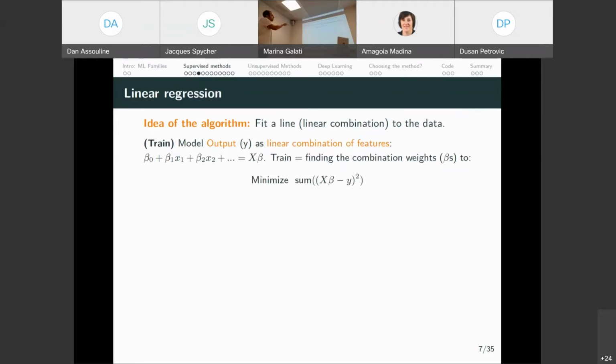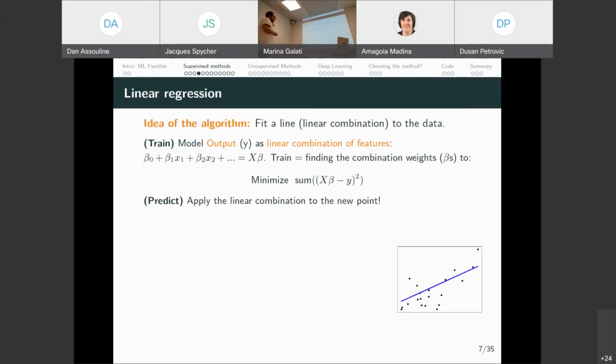And the way to train this is to find the weights that fit the data the best. For a linear combination, it's tradition to use one type of loss function. If you remember, last time I talked about loss functions, this is the squared loss. So you say, okay, this is my reality, and I want to see the discrepancy between my linear combination and my reality. So I take one minus the other, I take the square, and I sum the errors. And you want to minimize that. So you want to find the betas, the weights, that minimize that. And then it does something like this. You fit a line.